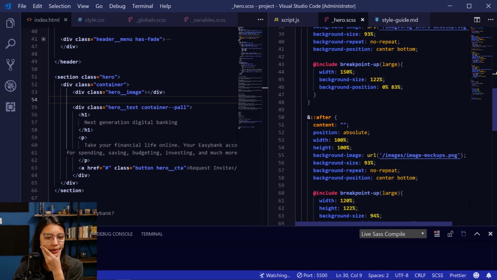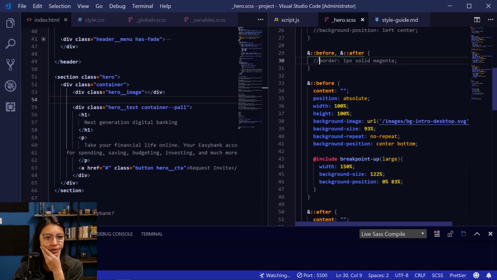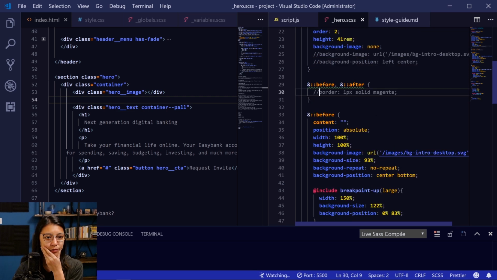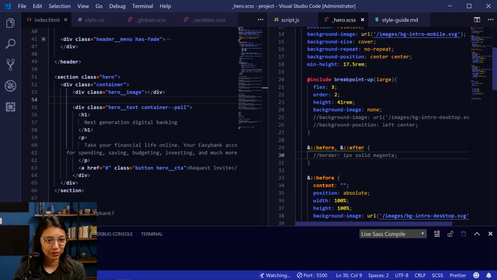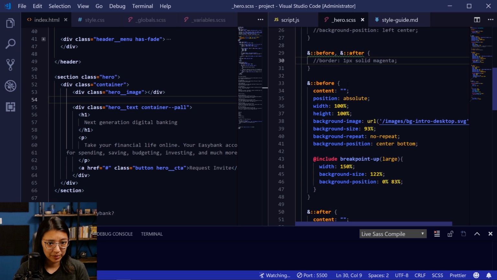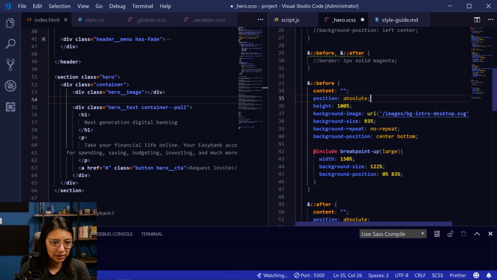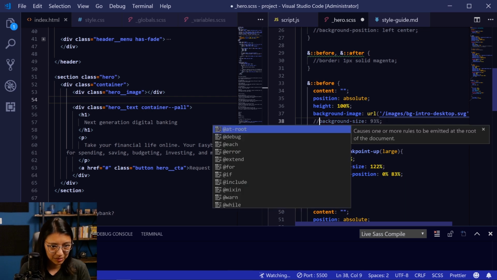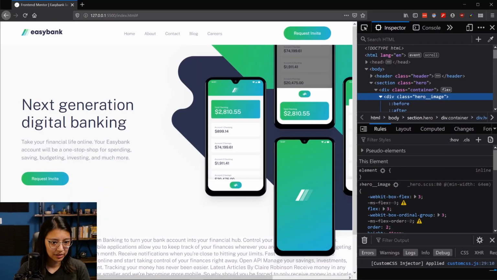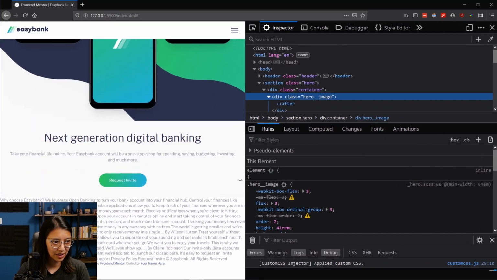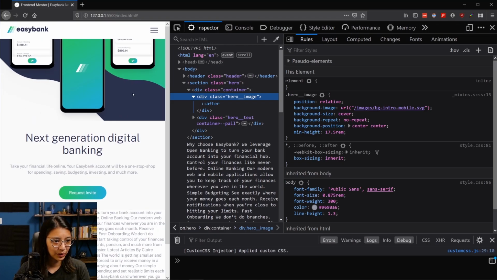So I changed things where I load the mockups in the after pseudo element, and then the background images in the before pseudo element for desktop, but the background image for mobile is in the hero image element itself. So I could actually move all of these properties into desktop, I think. Actually, I don't need the width, I do need the height. Maybe I'll just comment things out in case I need to bring it back. Okay, so this still looks good on desktop, and then on mobile, it's only loading the mobile background, because before it was loading both.